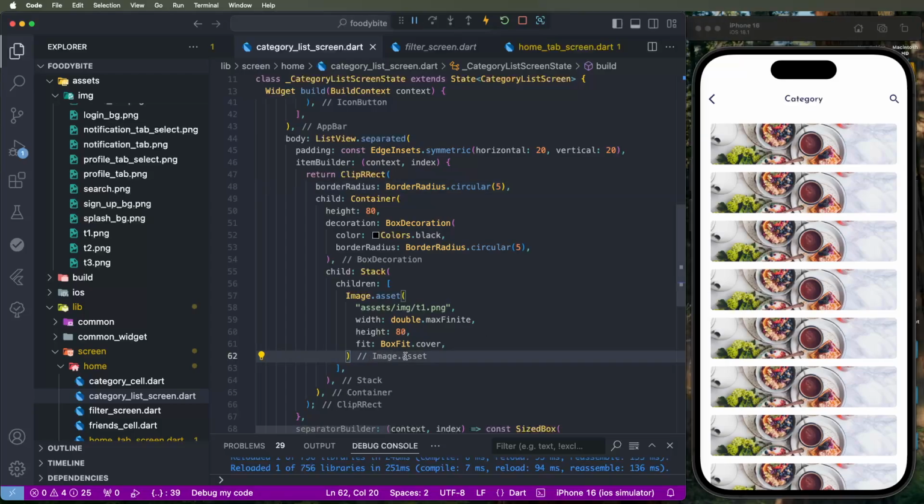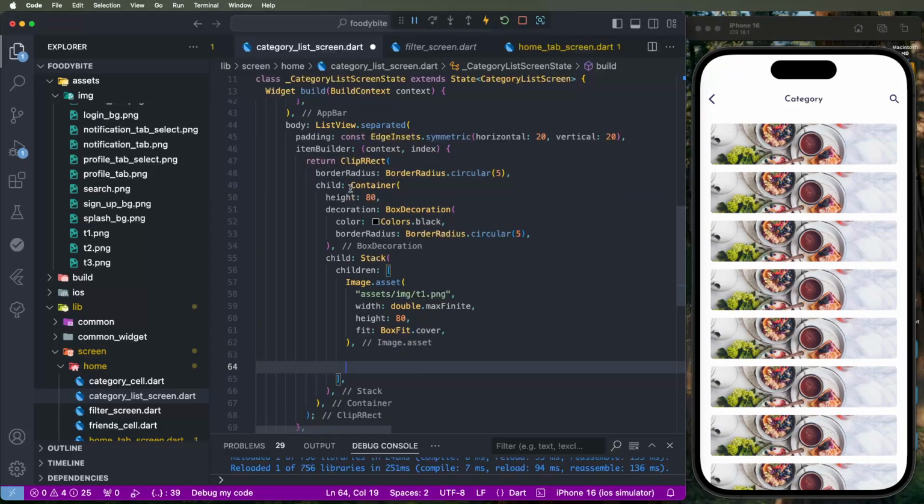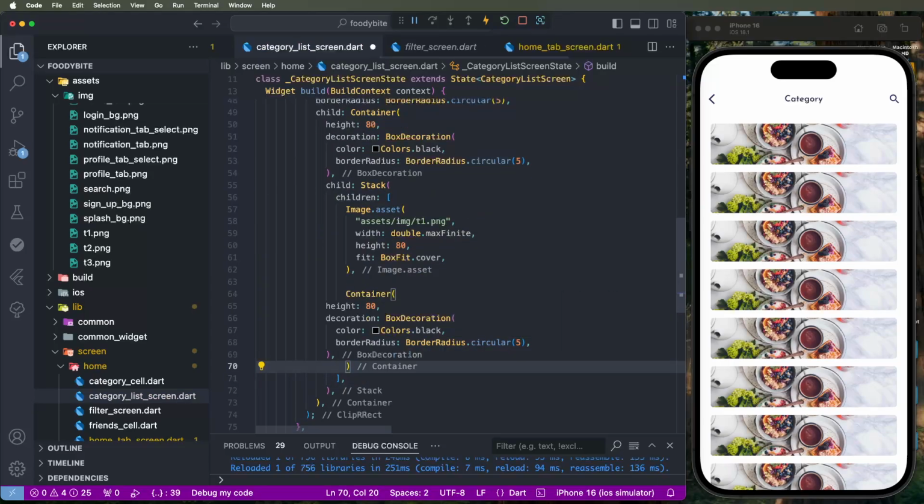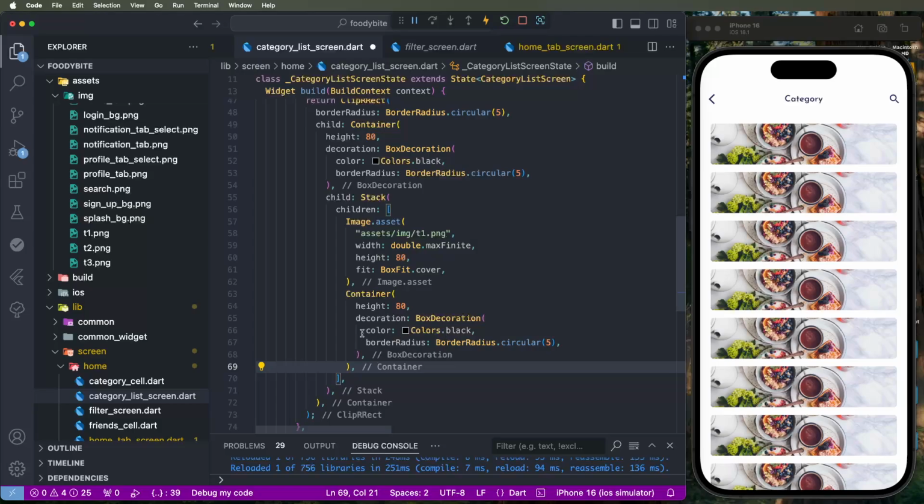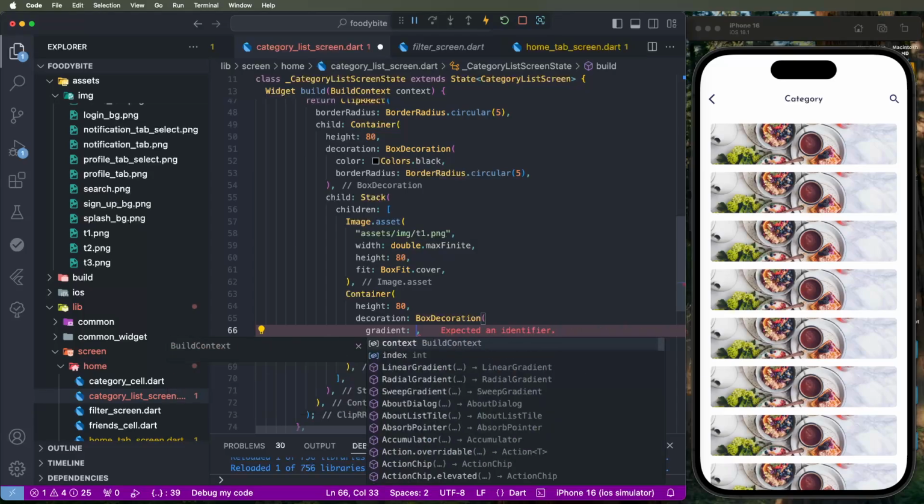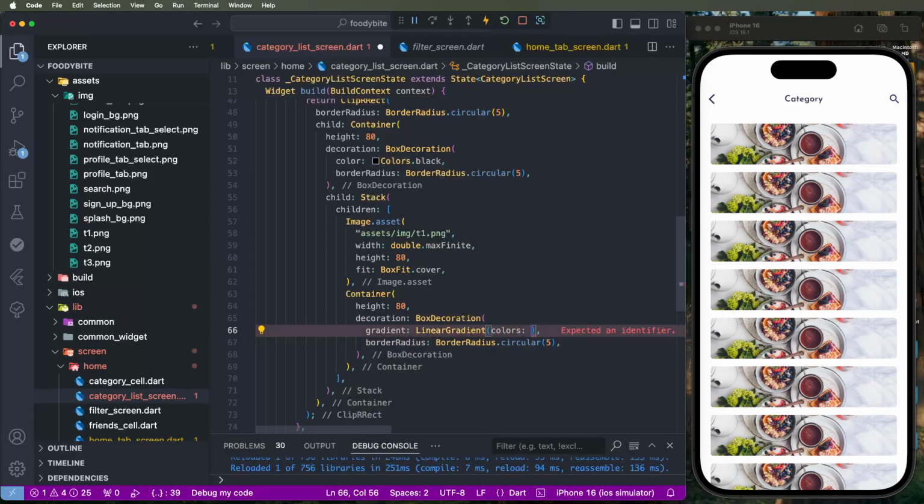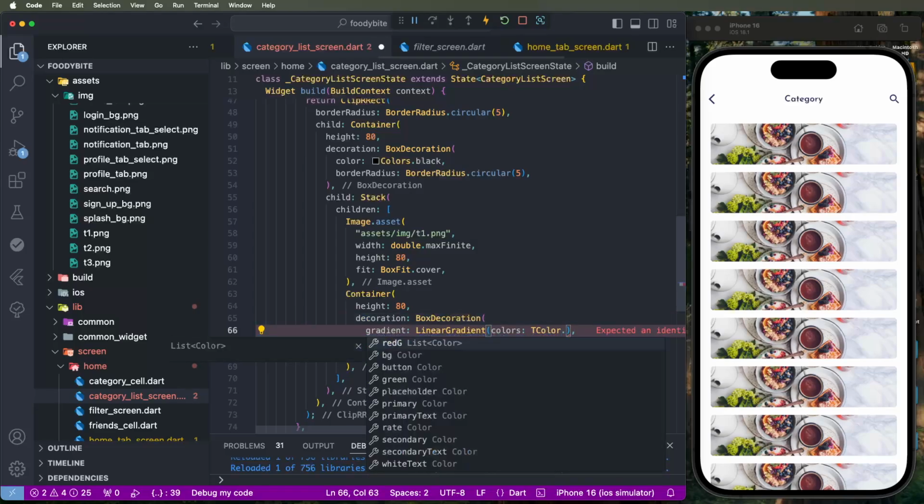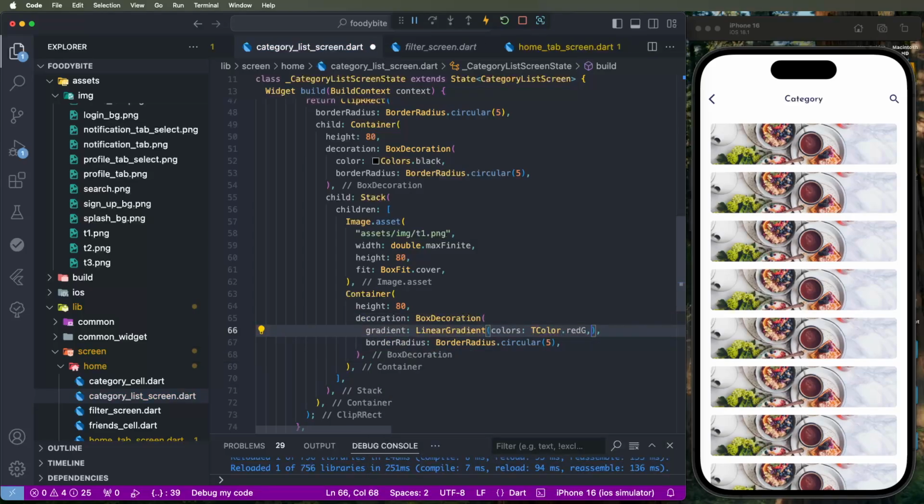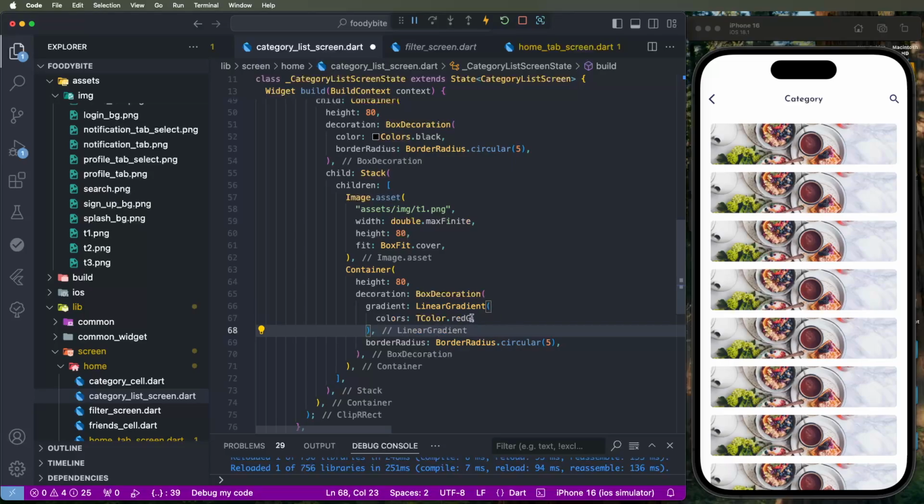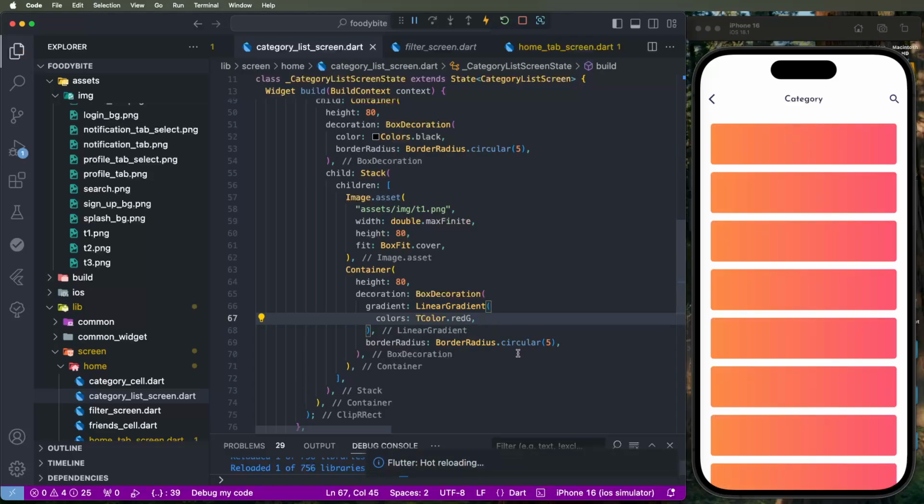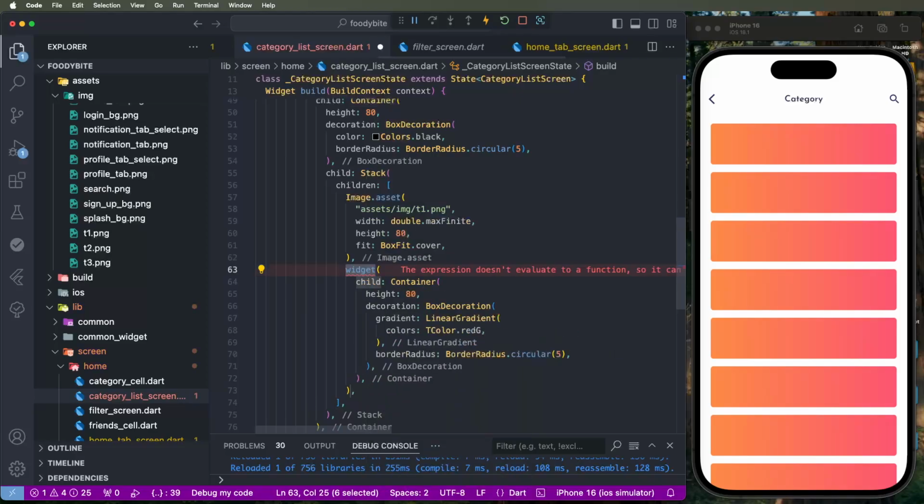Now we need to create the gradient layout. First of all, copy this container and paste it again here. Now remove the color and set the gradient. Set a LinearGradient and set the colors. Use the red gradient colors here. And one more thing, we need to add an Opacity widget here.